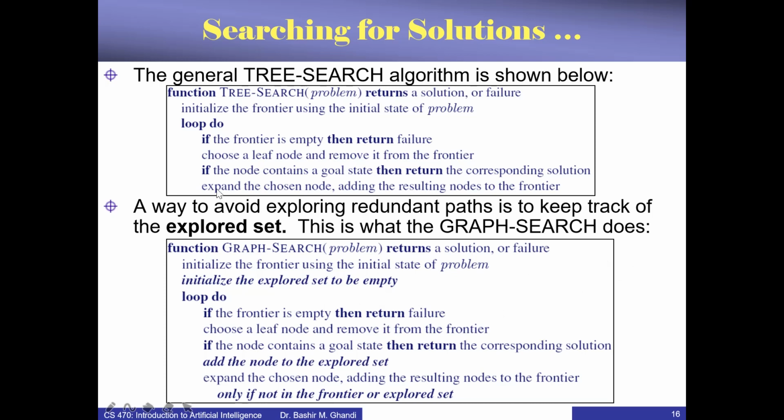Okay, first statement is the same. If the frontier is empty, then there's an issue. The search did not result in a solution. So we're going to return a failure. Otherwise, if it is not empty, we're going to choose a leaf node and remove it from the frontier. So again, this is the same like before. We check if the node contains the goal state, then we return the corresponding solution as a solution.